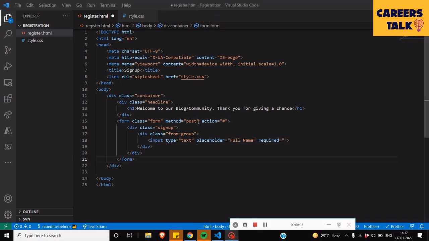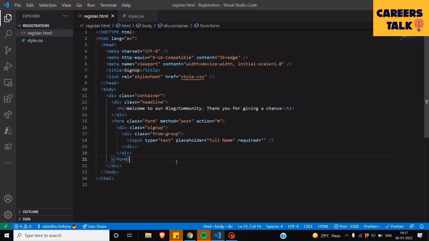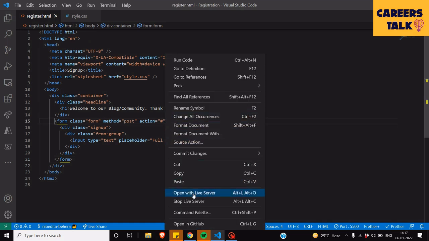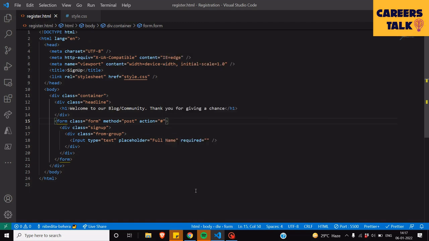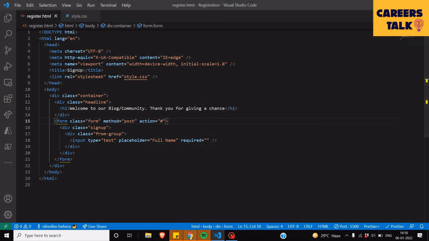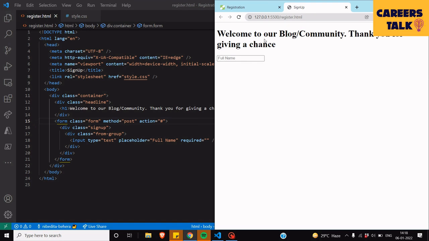Okay, let's continue and see what we have created till now. I will save my HTML and open it with the live server. We have installed the extension live server. I will right click and open it with live server. It will open in my browser. It is taking a little time. Okay, it opened. Fine. So far we have printed the welcome message and we have created a field.